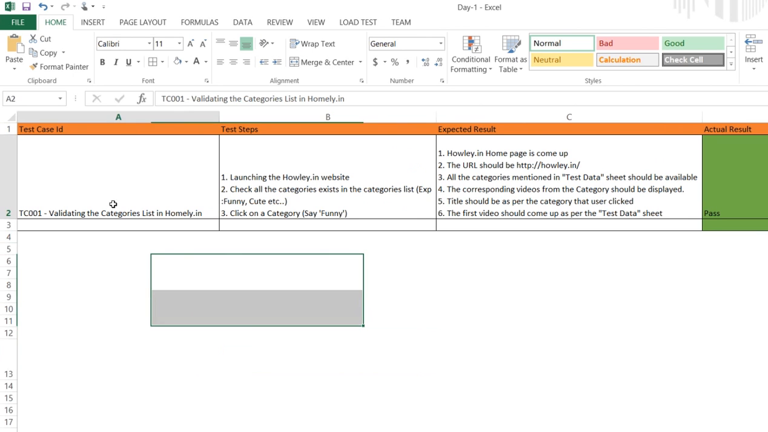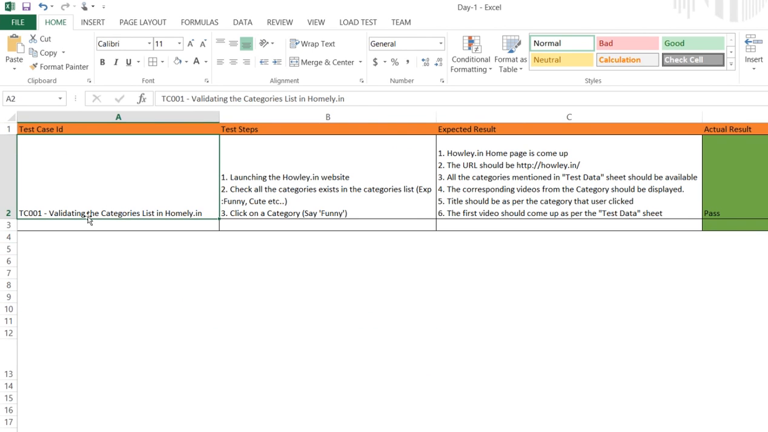Okay, so I'm just trying to say that my test case one is trying to validate these categories in the homely list. It's just a unique name for it. And these are the steps you're going to verify. This is the expected result, and whether it is happening or not. When we execute the test case, if even one of the steps is failing, the result is going to be a fail. We have about 6 expected results, and if any one of them is not matching, we'll make it a fail.